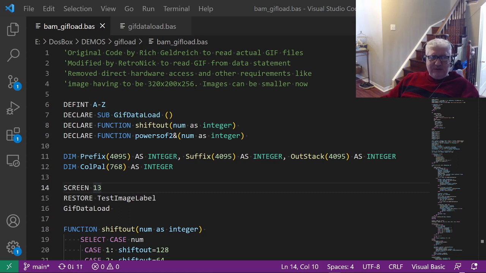Now, the benefit of this is mostly in using it with the BAM, Basic Anywhere Machine. And that's because BAM doesn't fully support reading files locally. So there's not an easy way to get your graphic files into BAM. So this solves that problem, or to a certain extent. So I'm going to demonstrate how it works.